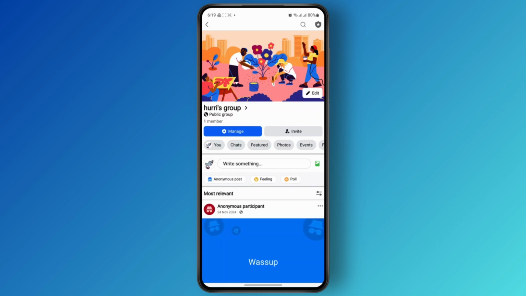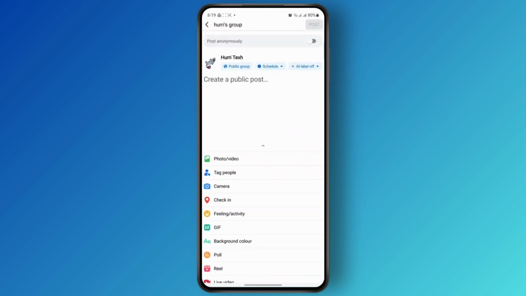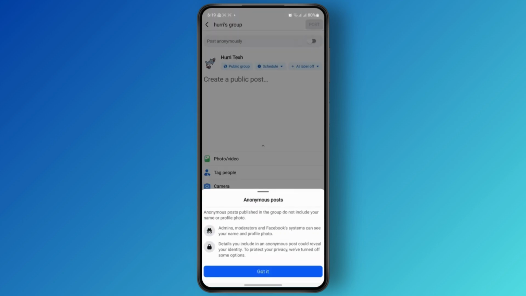And here, if you want to post something or write something, you usually tap on this. Or as you can see here, you can also directly post anonymously. So I'm just going to tap on write a post, and right on top you will see this post anonymously toggle. You just want to turn it on.